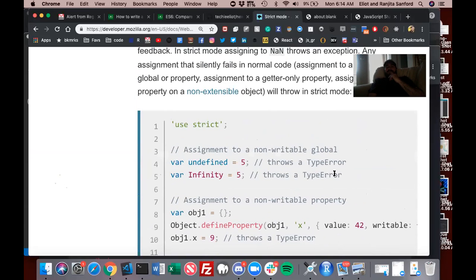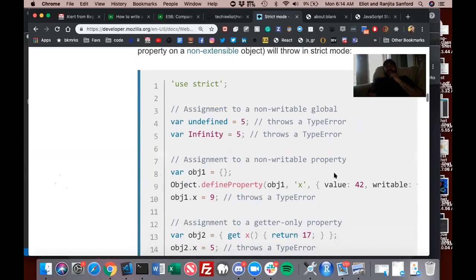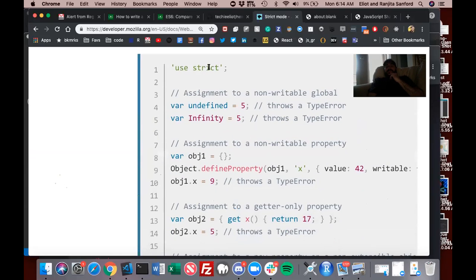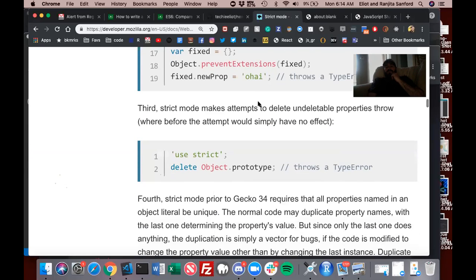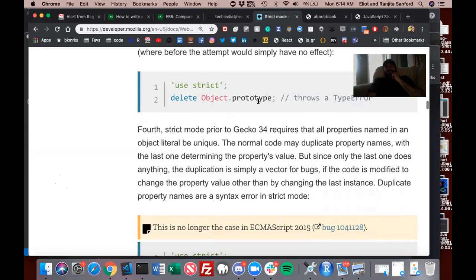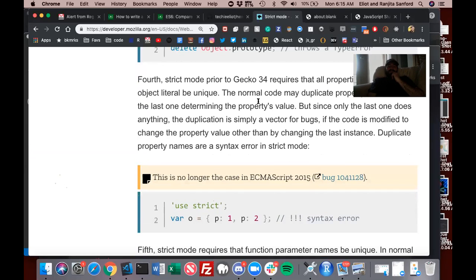So each of these would give them a type error because of the use strict mode. Because it's undefined and infinity there. But if they took this away, then they would just run, right? Yeah. Okay. Yeah, JavaScript. It's just weird.